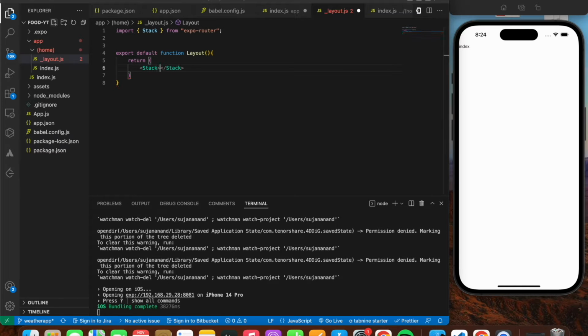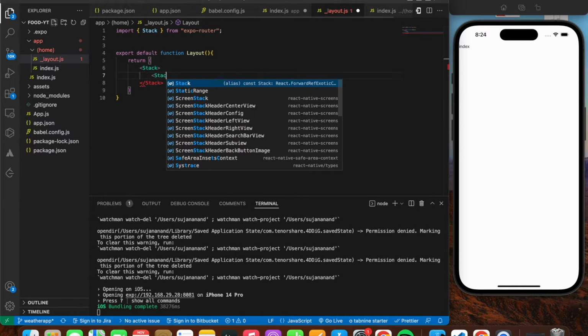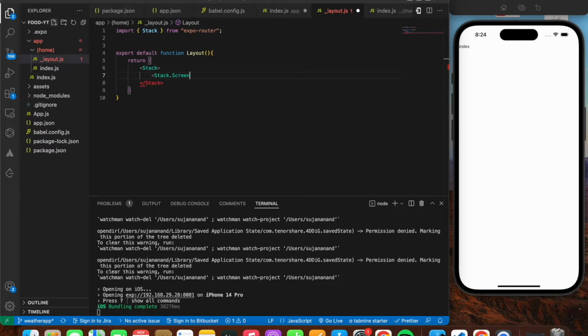So I'm going to say stack, and here I'm going to initialize my first screen, that is the stack.screen, that's going to be self-enclosing. So this is going to take in the name. So name is going to be index in this case. Okay, so yep, that's it.